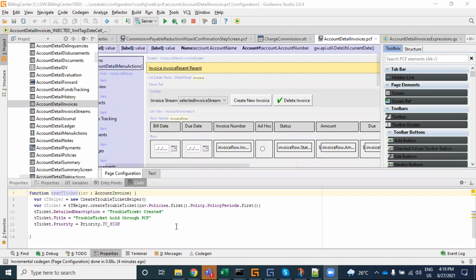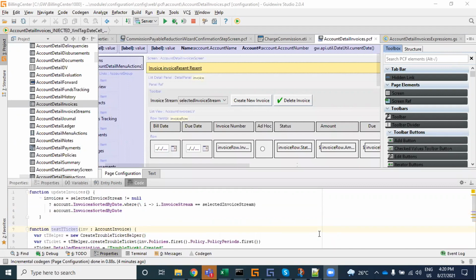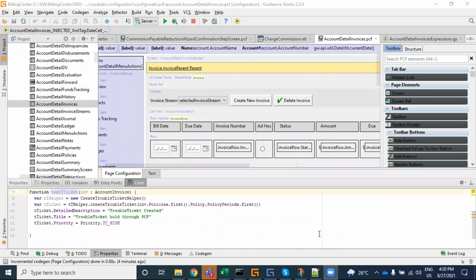So whatever the selected invoice, that was part of account invoice. So invoice has account invoice dot policy. Okay, no problem, we need to check. Anyway, you know how we can call the method from PCF. Here we are passing the invoice, some issue is coming, we need to check. So any method you can pass through the PCF, you can call through the PCF.